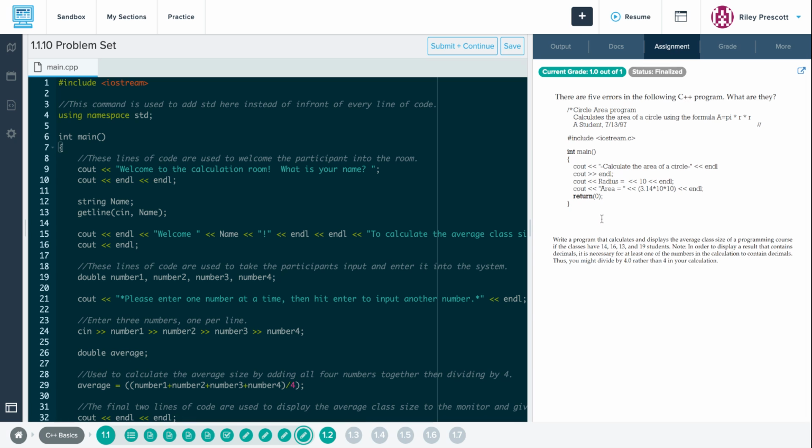Our assignment is to write a program that calculates and displays the average class size of a programming course if the classes have 14, 16, 13, and 19 students. Note, in order to display a result that contains decimals, it is necessary to use at least one decimal in the calculation. Thus, you might divide by 4.0 rather than 4.